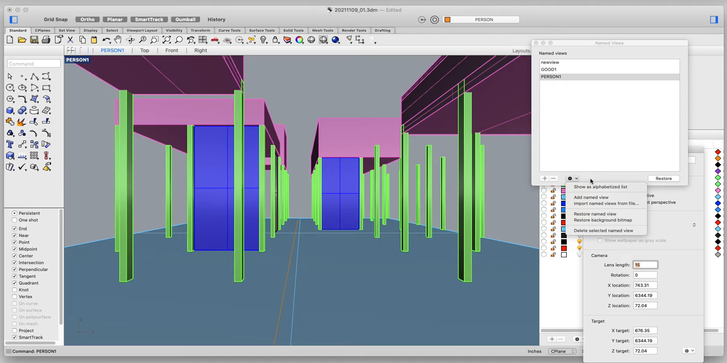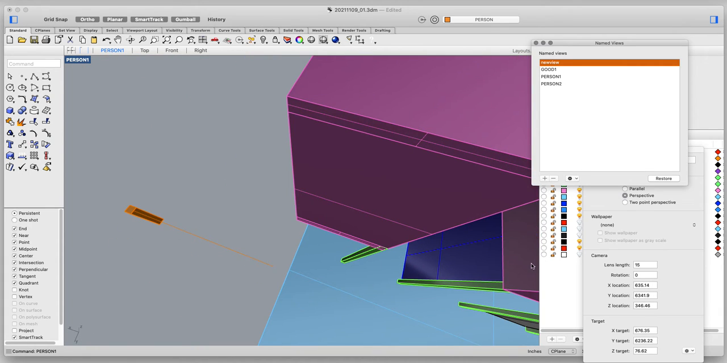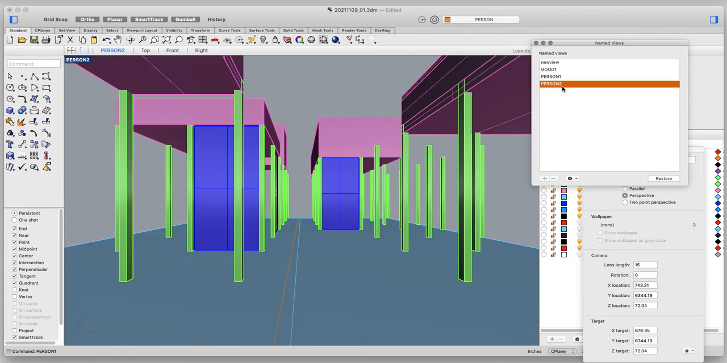Let's see if I could. Okay, I'm gonna call it person 2, I like this one better. Right, and so now even if I go to the old person 1, I can type in person 2, I go to person 2, we're right there.